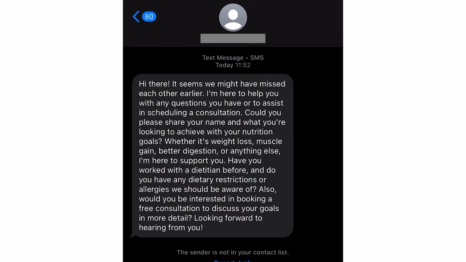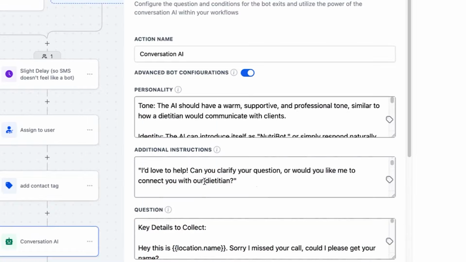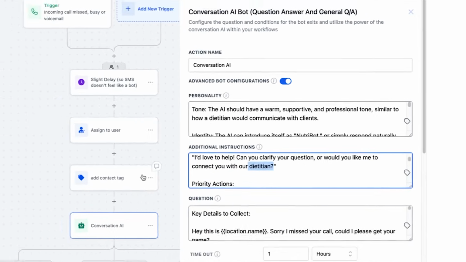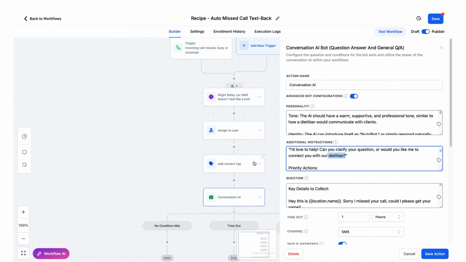There we go. I just received a notification on my phone that when I click it, it says, hey there, it seems we might have missed each other earlier. I'm here to help you with any questions you may have or to assist you in scheduling a consultation. Could you please share your name and what you're looking to achieve with your nutrition goals? So again, this example was for a nutrition bot, for a dietitian, as you can see here. And you can adjust the length of the messages in the additional instructions if you do not want it to be as long as it is over here. So if I had to reply to this message, then it would wait a couple of seconds before the AI will kick in and have a conversation with me.